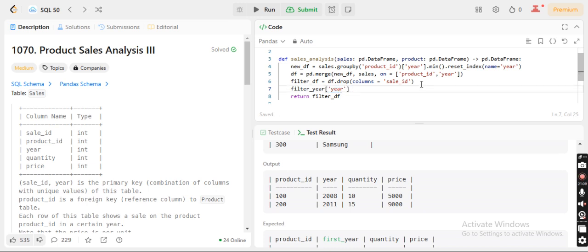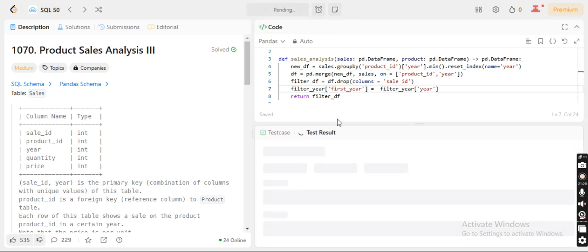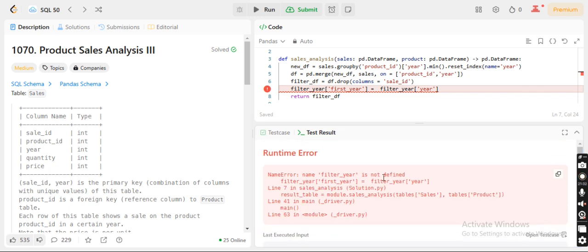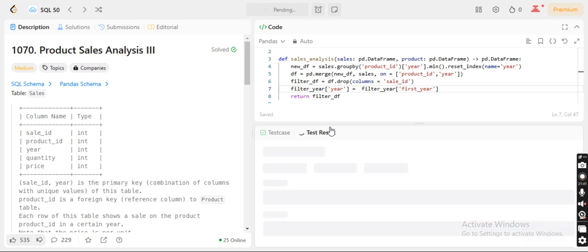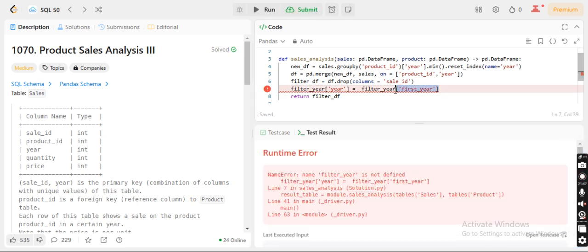So filter year. One of the best approaches which I follow is this thing. So filtered year, and I say this as filter year. Right? Sorry, not filter. What is that? First year. First year as year. Now what will happen? I just need to drop one more thing now. It's not identified. Okay, sorry. First year. So I don't know why it is happening.